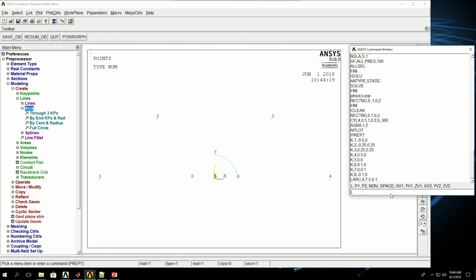Now I can use the same command, LARC, and say create an arc between key point 7 and key point 8. The center is still key point 5, and the radius is 0.1. So I can create this arc.